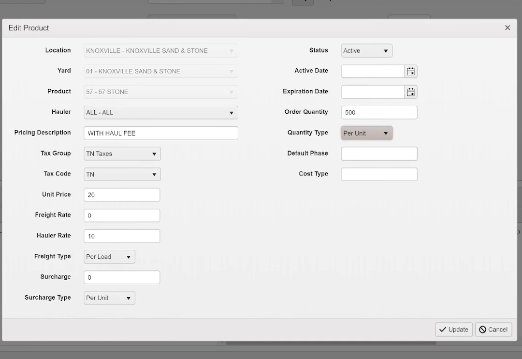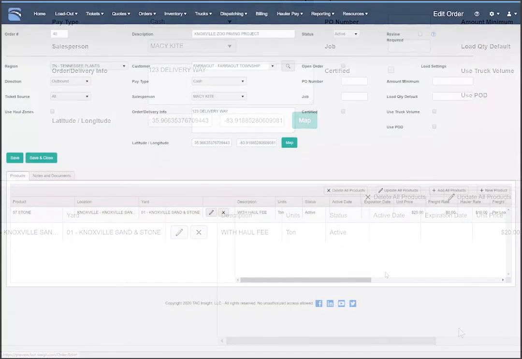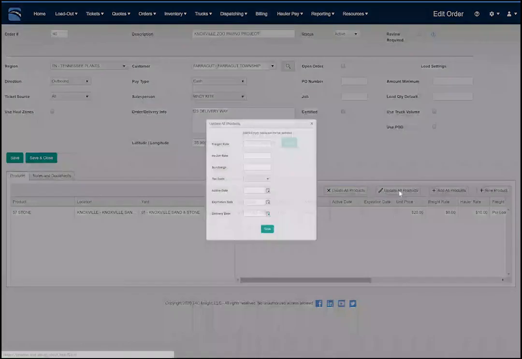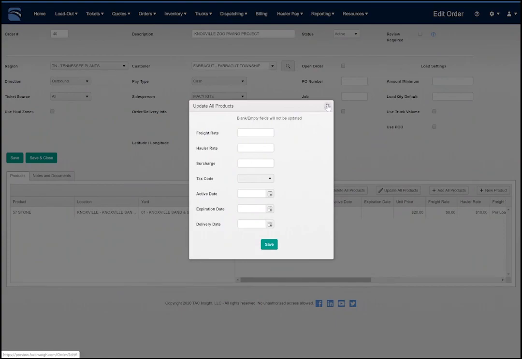If you have a third-party accounting system that uses accounting phases, the default phase field integrates directly with those phases, and Cost Type integrates with any cost types present in your accounting system. To save the order product, just click Update. Order products can also be edited en masse by clicking the Update All Products button, completing the fields you wish to edit, and then clicking Save.